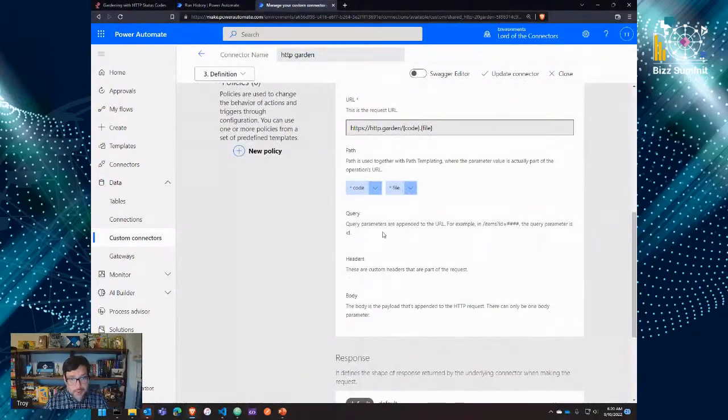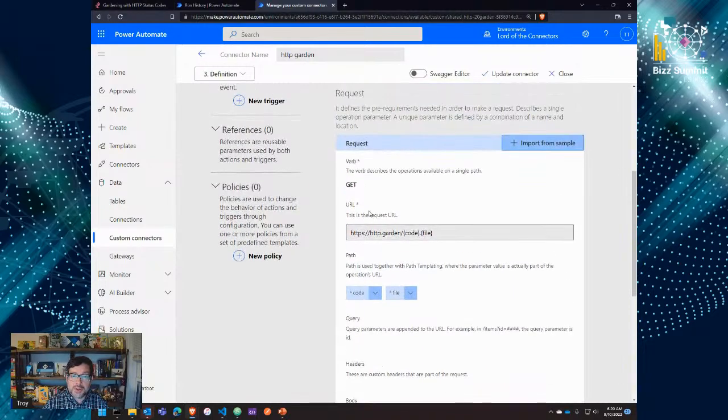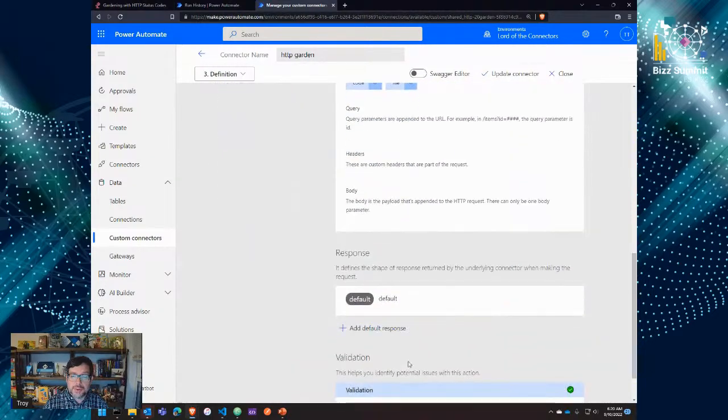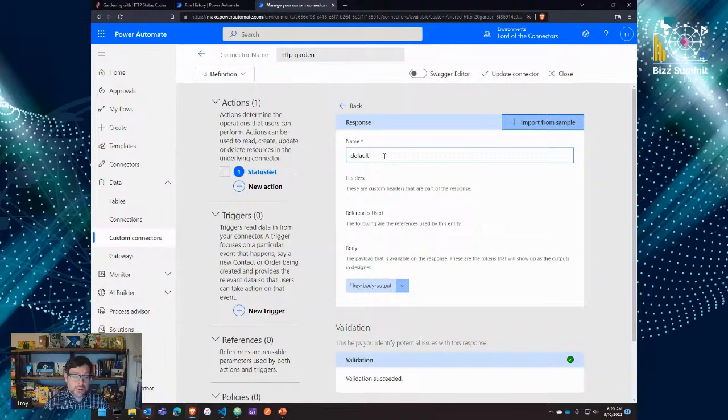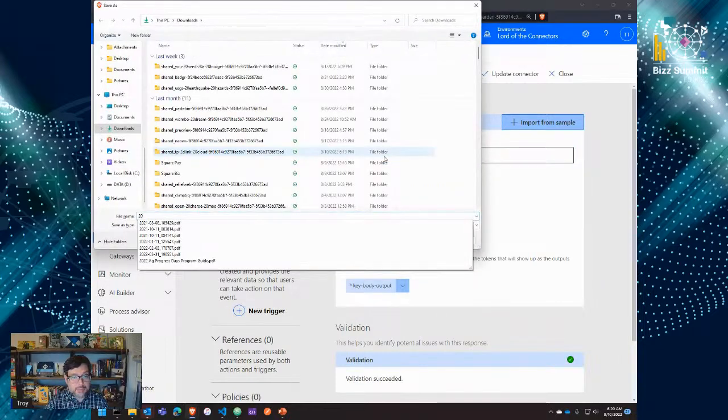Okay, so those are path parameters, as you can see in the URL. We don't have any query parameters. We're only returning a single image in this case. There's no additional headers that are needed. And because we're doing a get, there's no body. Now, for the independent publisher program, you do need to define a response.